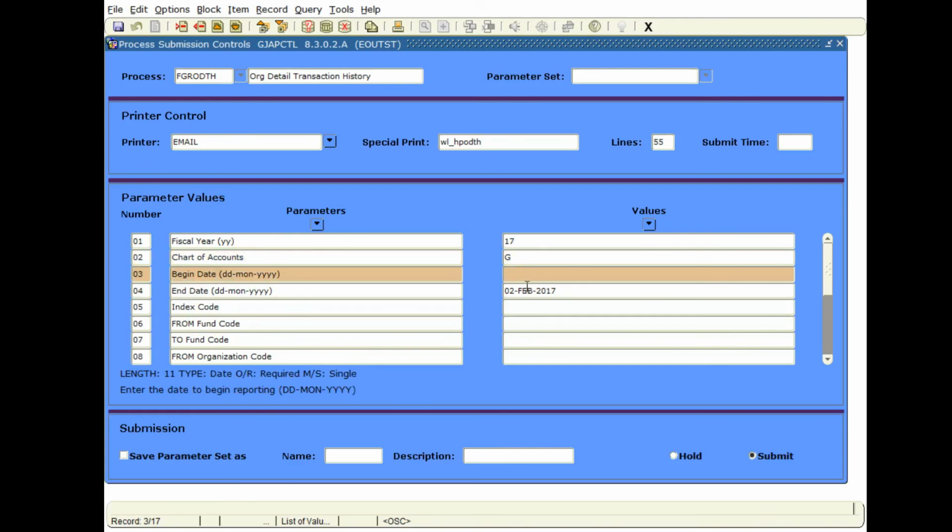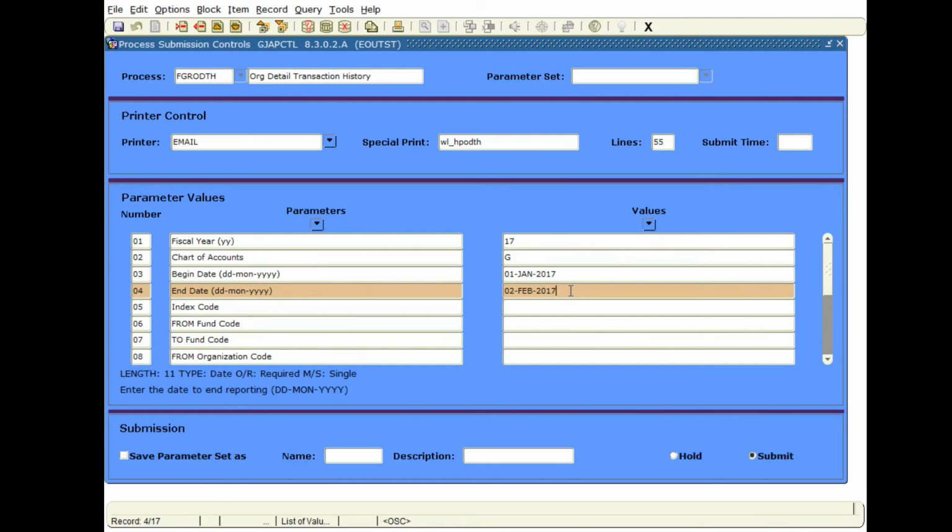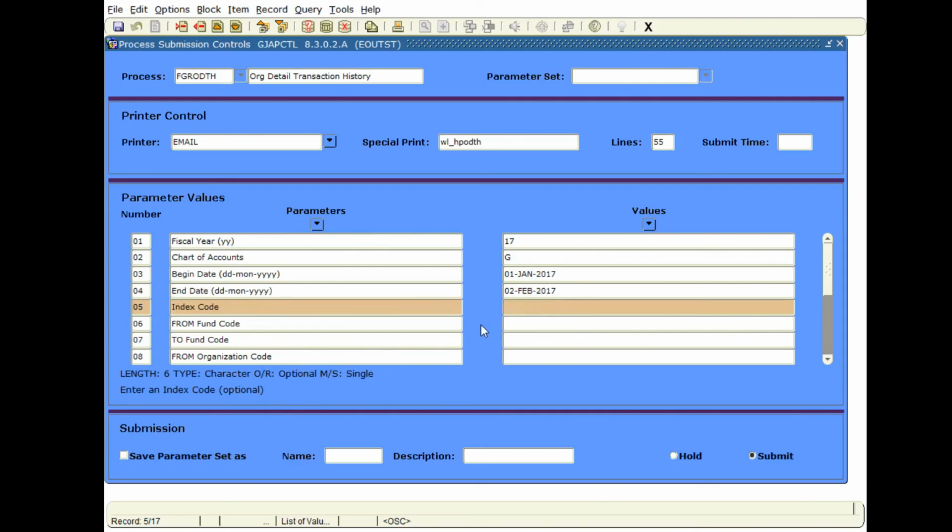The next one is the begin date. This tells me that I need to enter it in the following format, such as 01 January of 2017. The end date. This is also a required field. However, it was pre-populated for me, and I'm okay with that selection. The next field you see is now optional.